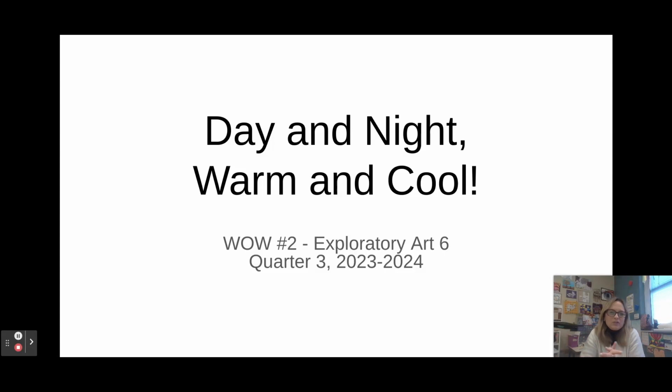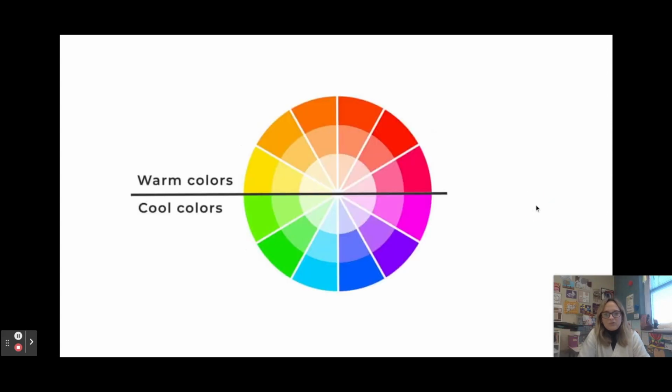I've called this unit, our theme, Day and Night, Warm and Cool, and let me explain what that means. First off, you need to understand the difference between warm and cool colors. You can see here on our color wheel, we've got all 12 colors, and it's divided. The top half shows where the warm colors are, and the bottom half shows where the cool colors are.